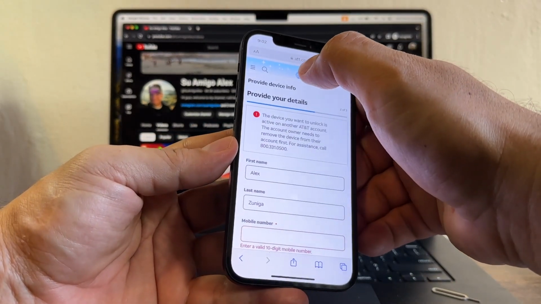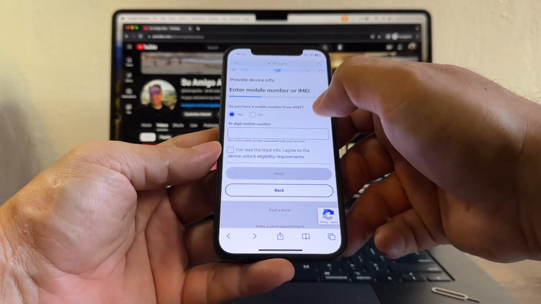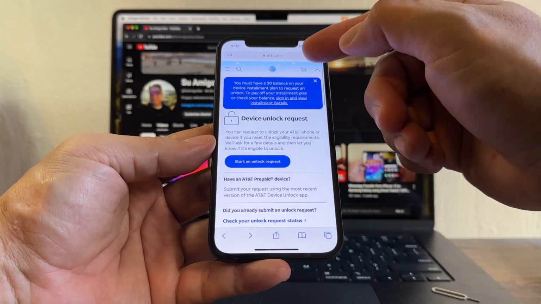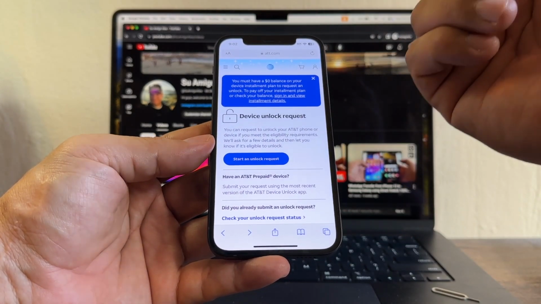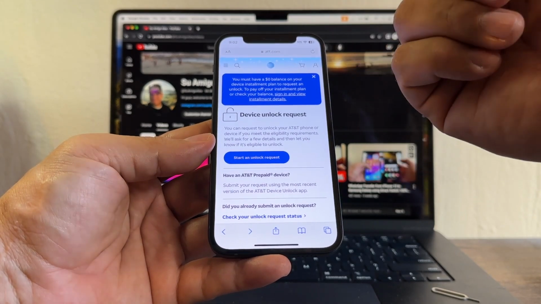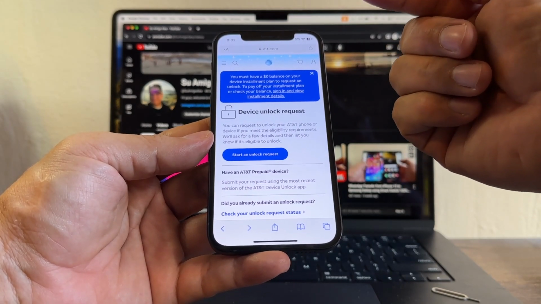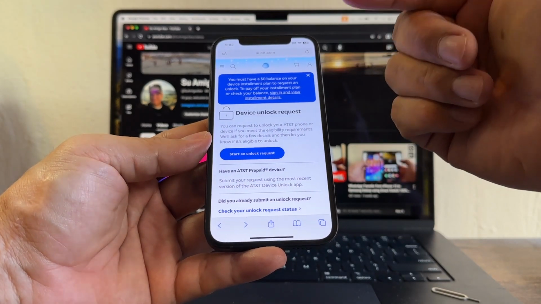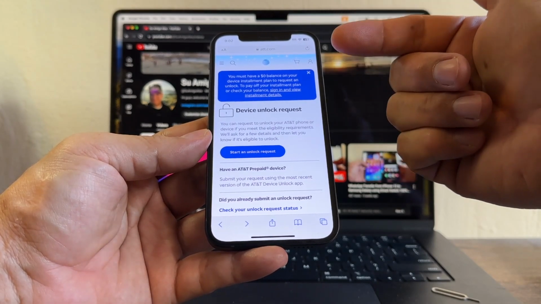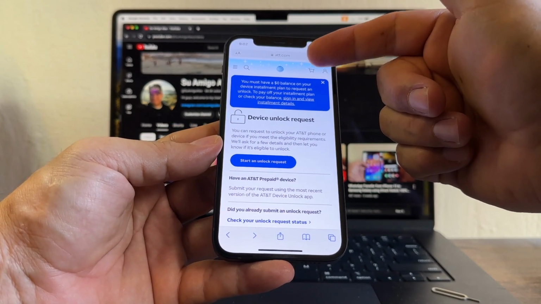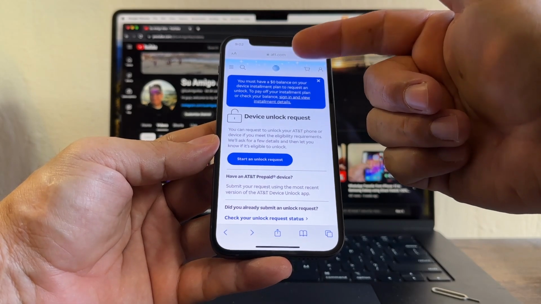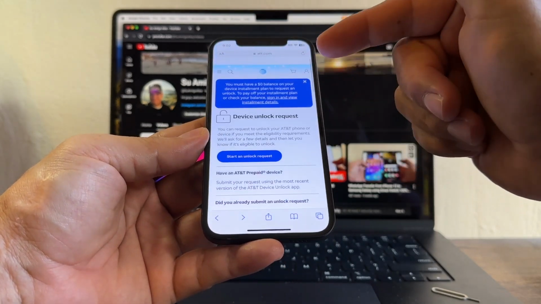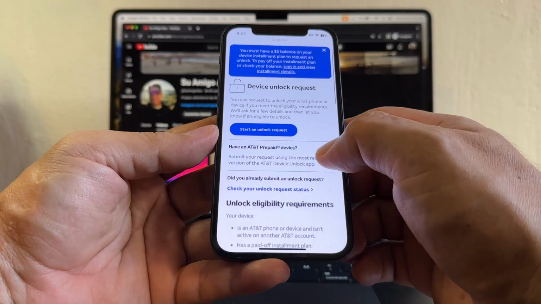Also, some people tell me that they cannot access this unlock portal. If you cannot access the unlock portal, that means that you are probably in another country. I will suggest you to install a free VPN like Proton VPN and then select your country as the US and then access the website again. I'm going to put a link in the description, so you just have to click there and they will show you this website.